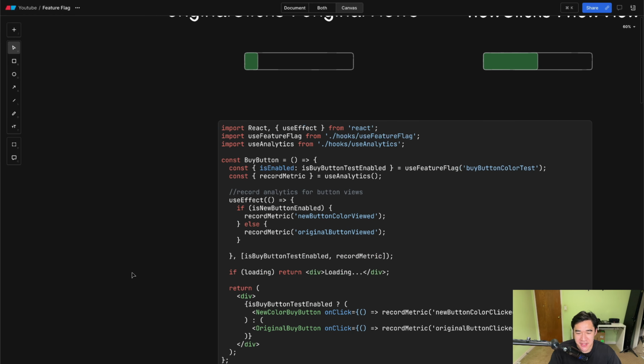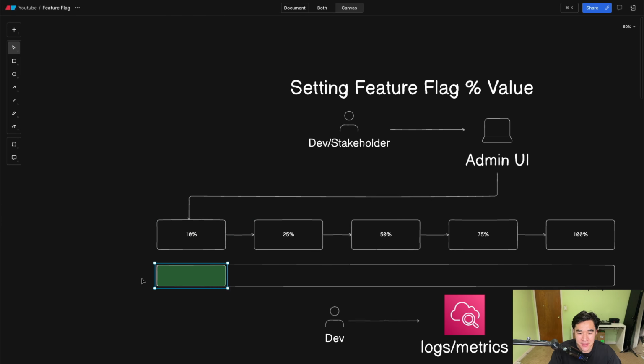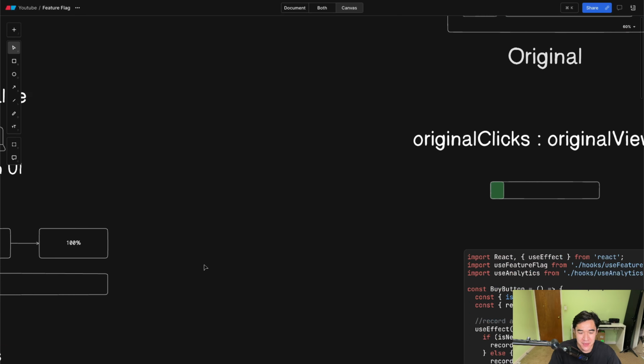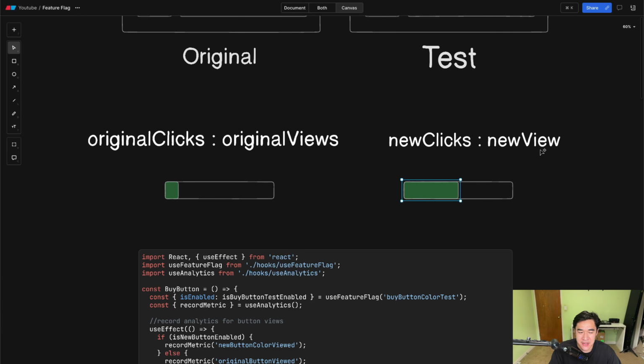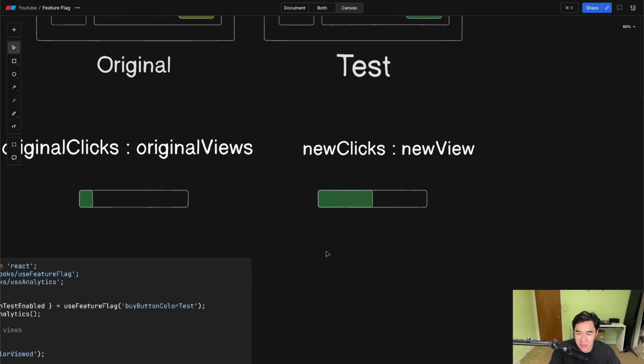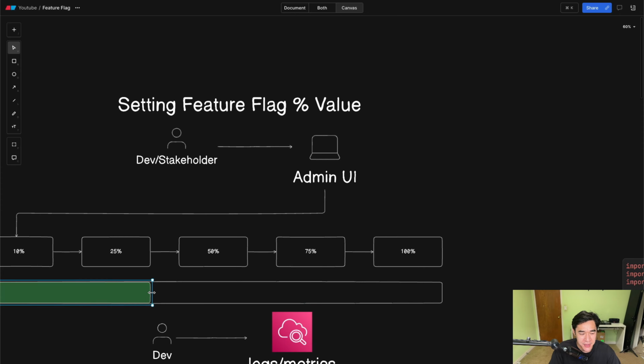How you run this test is you first launch the new buy button color to 10% of your users. Then you wait a few days to gather all the data and the metrics regarding how many people viewed versus clicked on the buy button. If you see a higher ratio of clicks to views between the new one and the old one, that gives us some data points and some insights saying that the new buy button color does indeed increase the amount of clicks on the buy button. If we're confident that that's the case, we can dial up to 25% and repeat that process. If you see similar data points, we continue to dial this up all the way up to 100%.